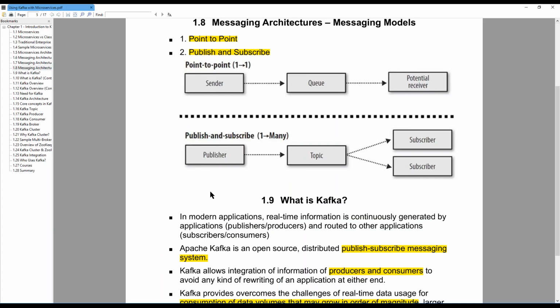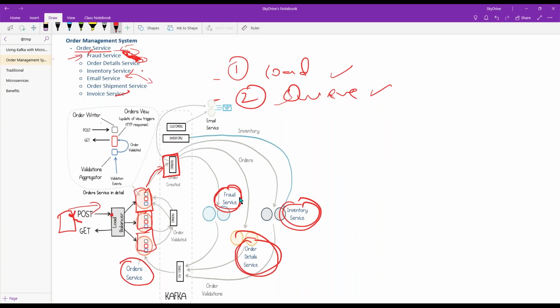Now, the question is why we are using this topic or queue in between. That's the answer, which I discussed previously as well. We do not want to have direct communication. If the order service sends a direct message to this fraud service, and then to the order details service and inventory service, direct communication can slow down the performance a lot.